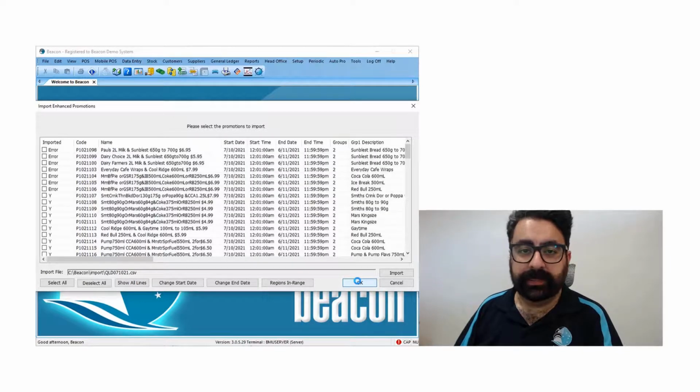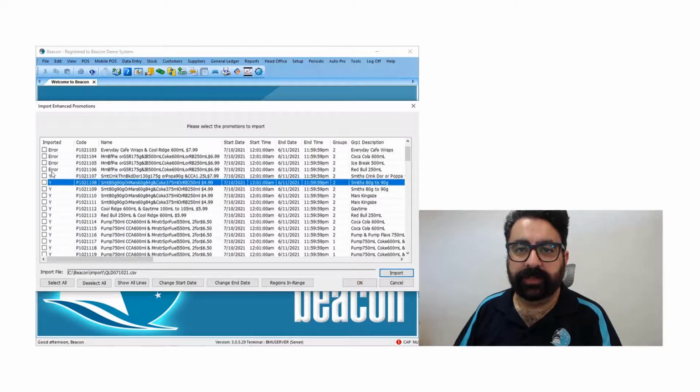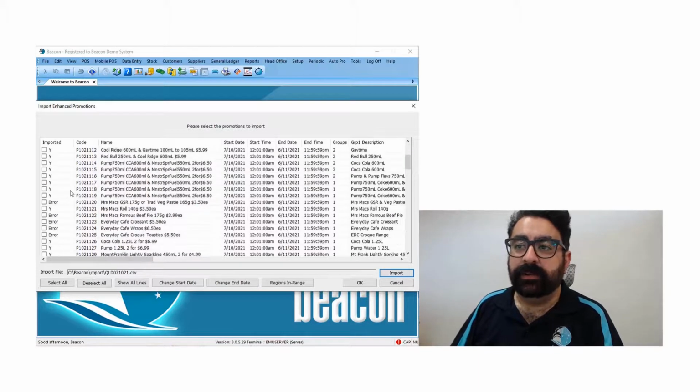Once it's done, it takes a few seconds, but it will give you all the promotions it has successfully imported. We'll have a Y next to it here on the left-hand column. You can see they've all got Y, meaning yes, they have imported successfully. So once we're done, we now just hit the cancel button on this window and we can go back to Beacon. It's already done the import for us, and now it's actually in the process of sending it out to any point of sales or any back offices. If you're a head office, it'll send it out to any relevant terminals that need to be made aware of it. So we're going to click cancel.